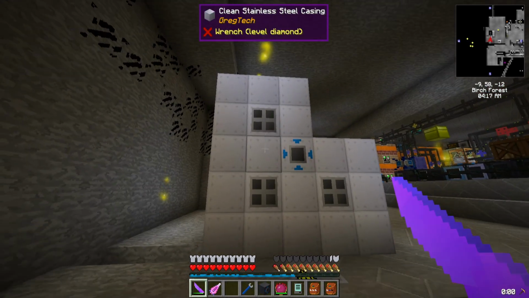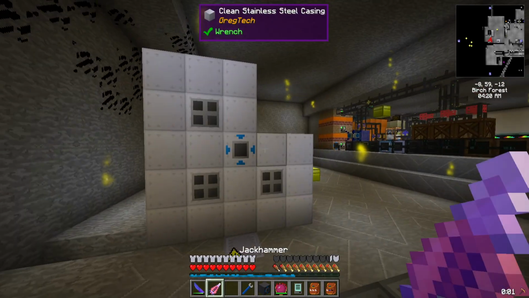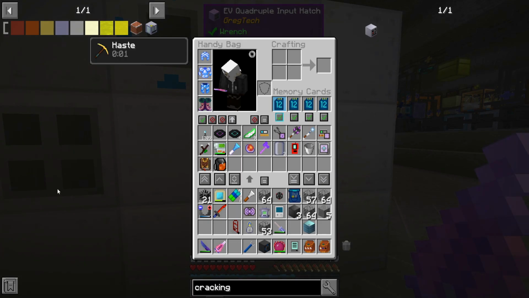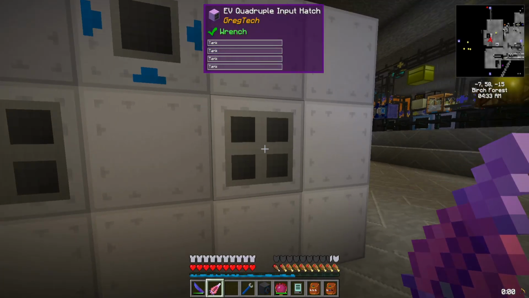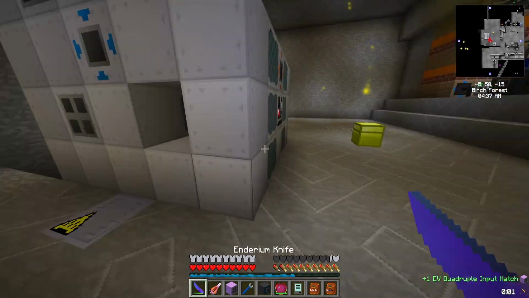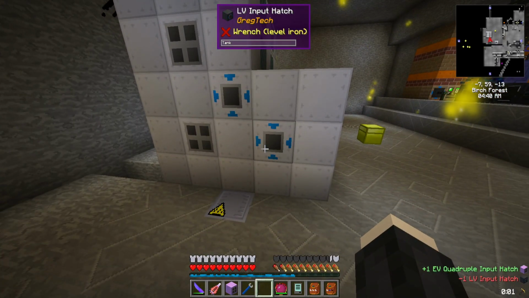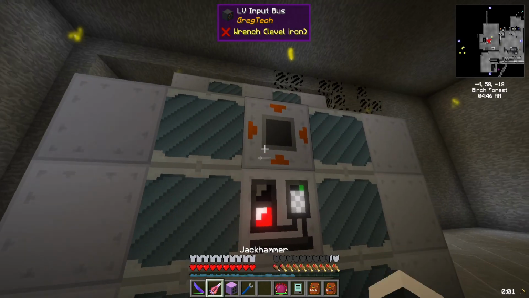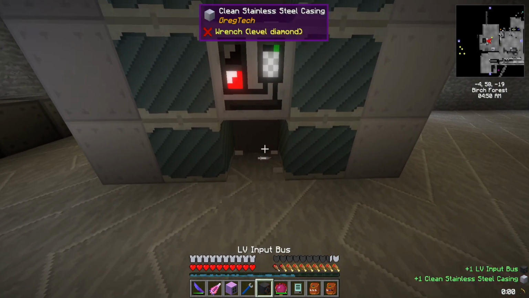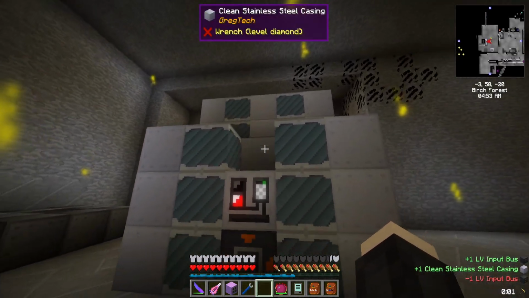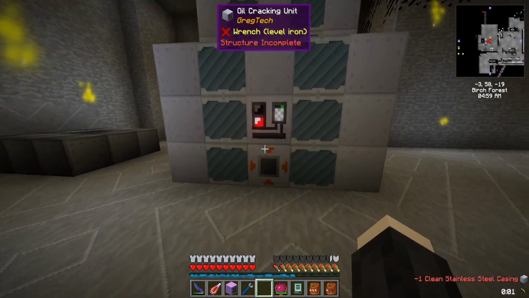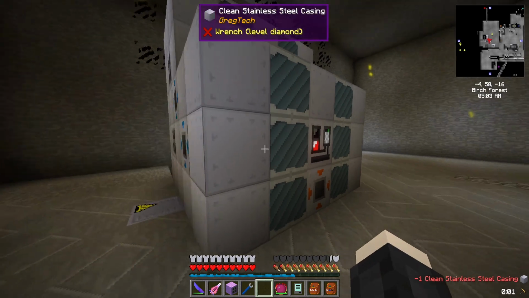All right. And why did I make three quadruple input hatches? Oh, that's why I made three, because I was going to have one for heavy fuel. Right. Okay, so you are going to be a regular input hatch because you're just going to be heavy fuel. And then you are going to be the circuit 3 boy over here. I'm going to put this down here because if we ever add another cracking unit, it's going to collide into that one. So this is going to be circuit 3. So this is our heavy cracking unit.